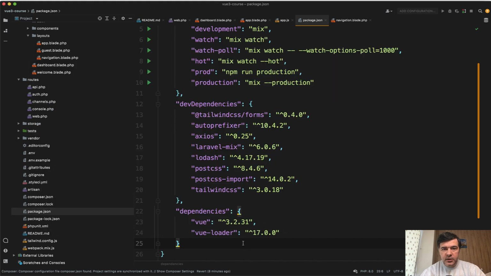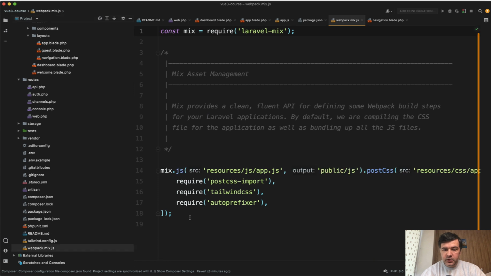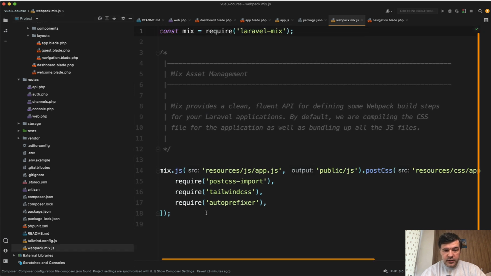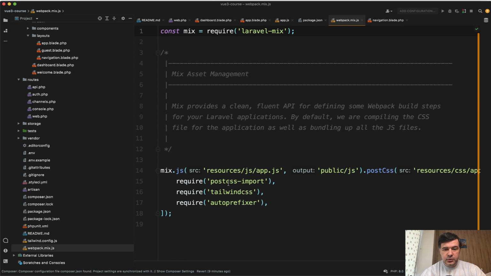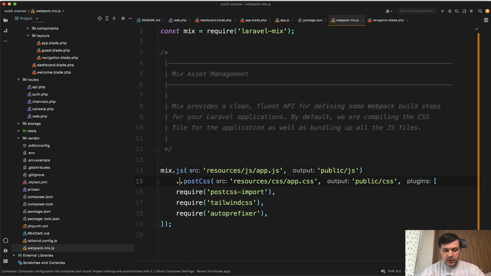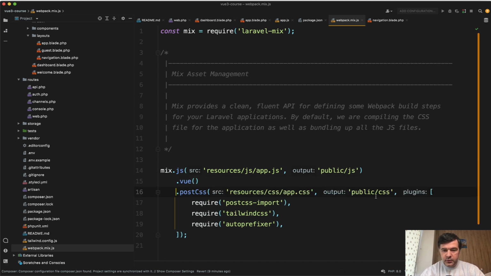Now we need to add one thing to webpack.mix.js, which comes from Laravel by default, and it is edited by Laravel Breeze to use Tailwind CSS, so we didn't have to do it manually. And we need to add .vue here to process Vue files. Let's auto-format it with PHPStorm. So now it's ready to compile Vue.